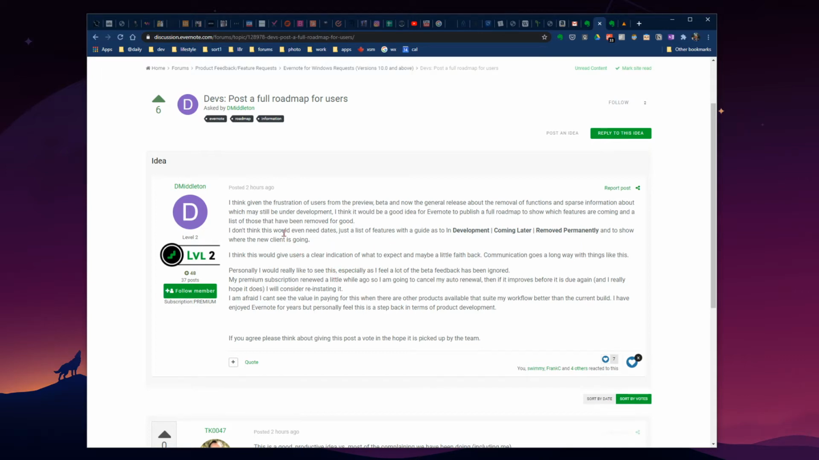But yeah, it's a frustrating time for a lot of Evernote users here. This particular person posted: developers, please post a full roadmap for users. Given the frustration of users from the preview, beta, and now the general release about the removal of functions and sparse information about which may be still under development, I think it would be a good idea for Evernote to publish a full roadmap to show which features are coming and a list of those which have been removed for good.